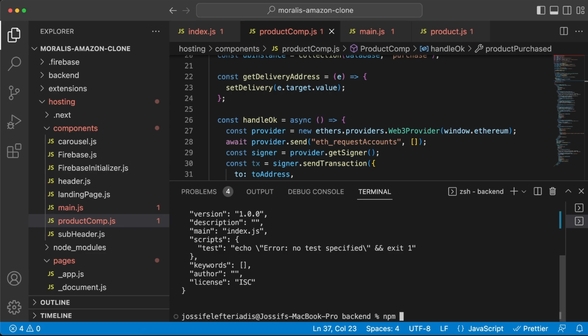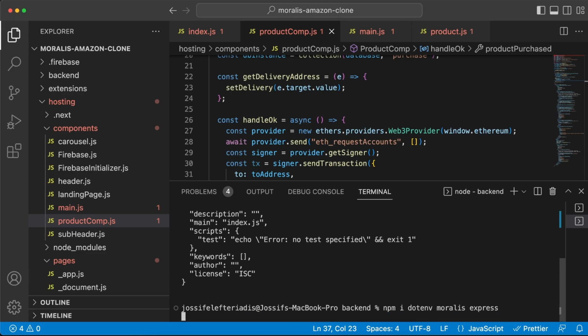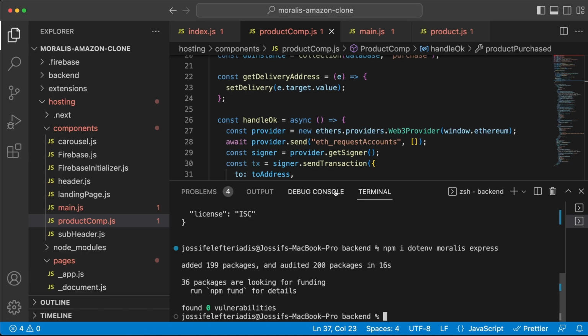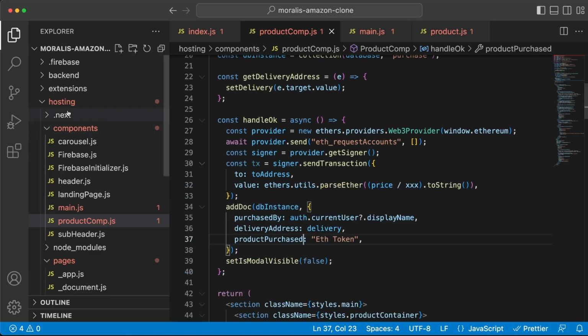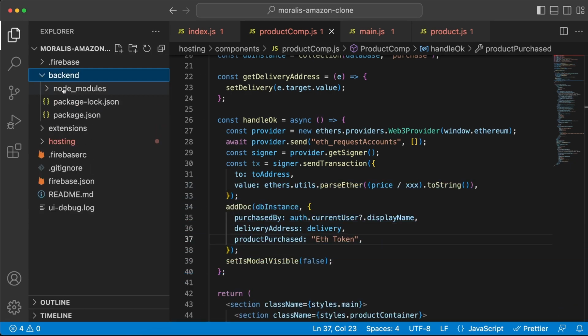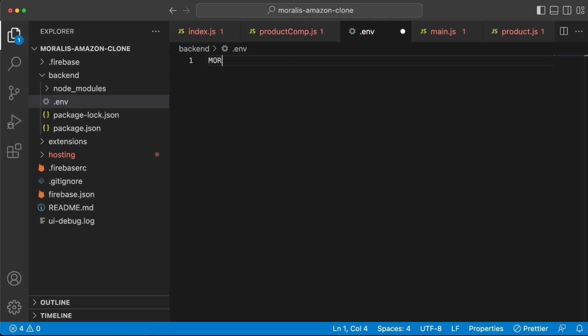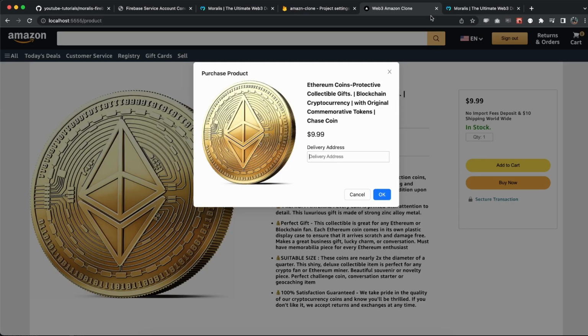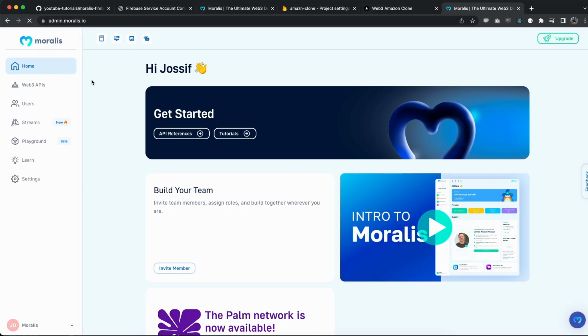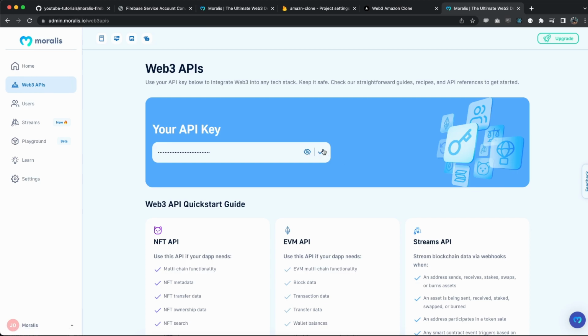And then install a few dependencies. We're gonna need dotenv, Moralis, and Express, like so. And we can minimize this once it's done and open up the backend folder right here. We can actually create a .env file, and we're gonna add our Moralis API key right here, which we can get from going to moralis.io and signing into our admin dashboard. Go to Web3 APIs and make sure we copy it from here.